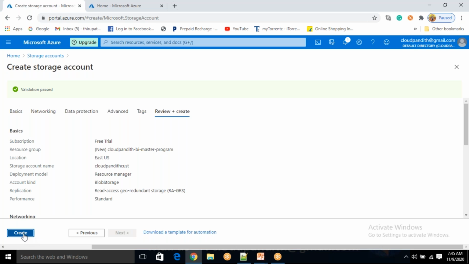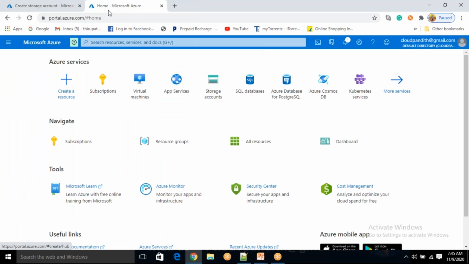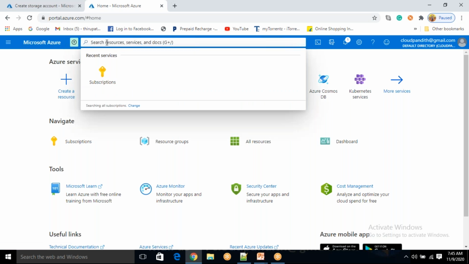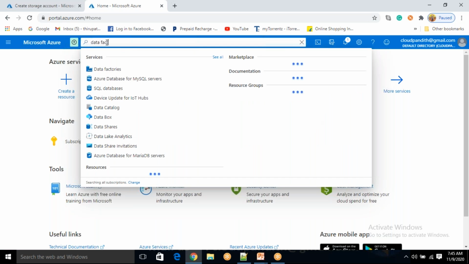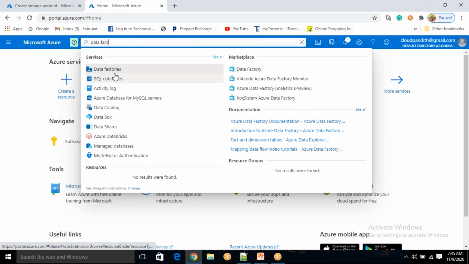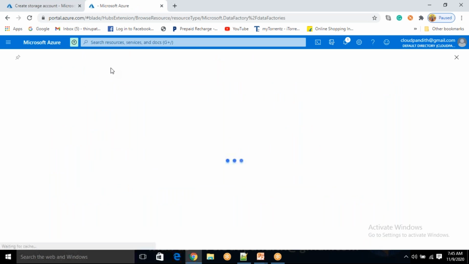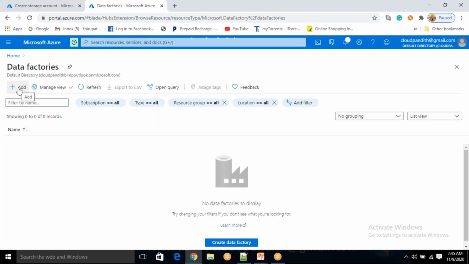Okay, validation passed. Click create to create the storage. Come to the second tab. Here I want to create a data factory. Just click here and search for data factories. This is the easiest way to find a resource. Click on data factories, then click add to create the data factory.